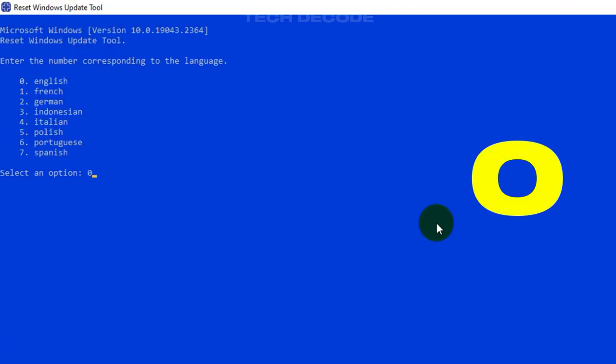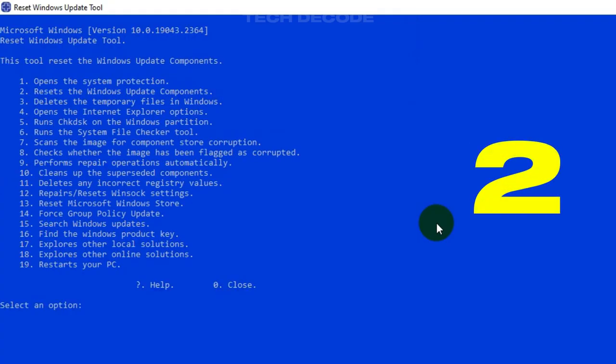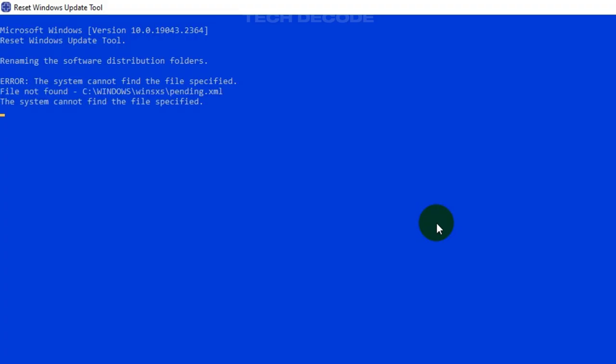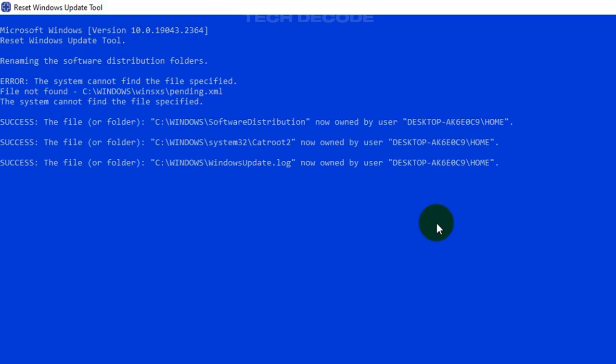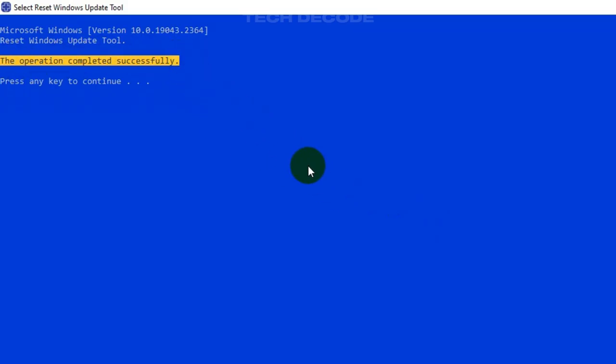Now press 0 and hit enter. Press Y and hit enter. Now press 2 and hit enter. Now wait for the troubleshooting process to finish. So once it finishes, you will get a similar message. Simply restart your computer and try to update Windows Update and this will fix the issue.